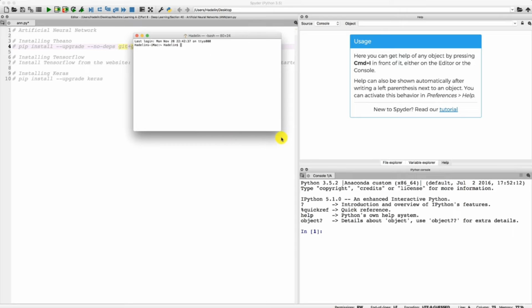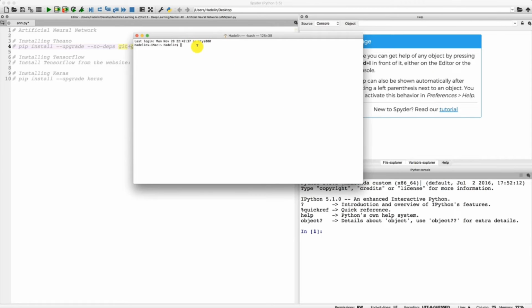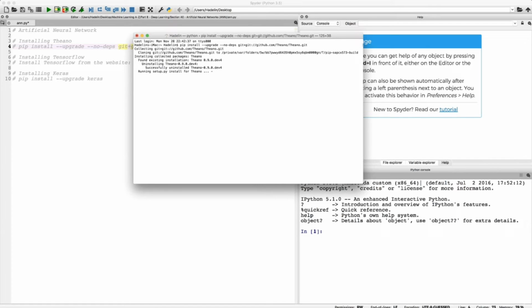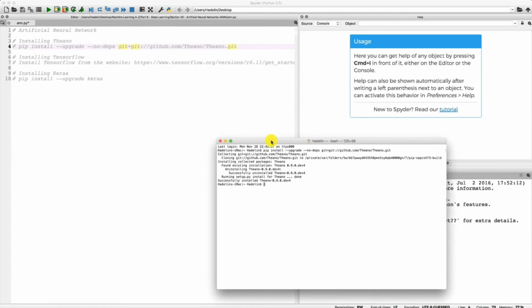Here it is. And inside this terminal, I just need to paste what I've just copied and then press Enter. And this will automatically install Theano. So right now it's doing it. Here we go: installing collected packages, Theano, successfully installed Theano with the latest version. All right, great. So I'm going to put my terminal on the side, and now we're going to install TensorFlow.